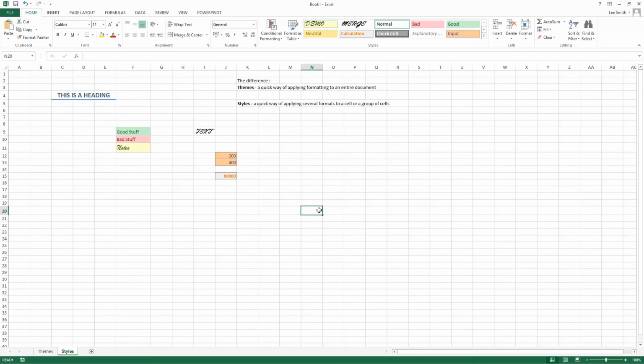So there we go, that is themes and styles. Biggest thing to take away from this is that themes apply to your whole document and styles can apply to just cells.